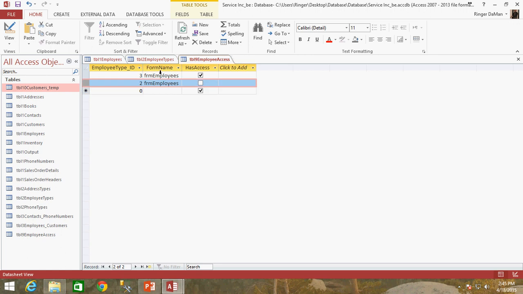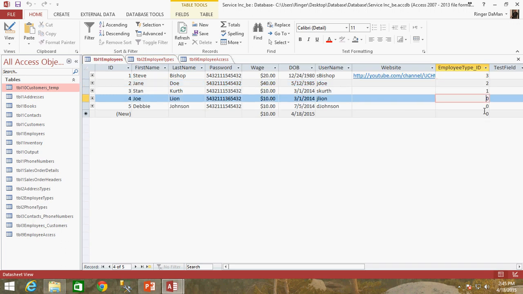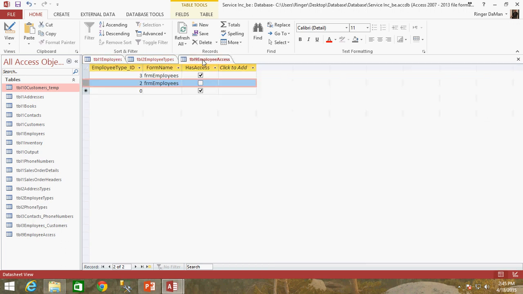Now for everybody else, sales representatives and any employees that might be a 0 here, I'm going to hold off on talking to you about them for just now. I just want you to see these two records with a 3 for an employee type, which is administrator, and 2, which are account administrators. And we can see we have a difference here of has access and does not have access. Let's go ahead and save that.